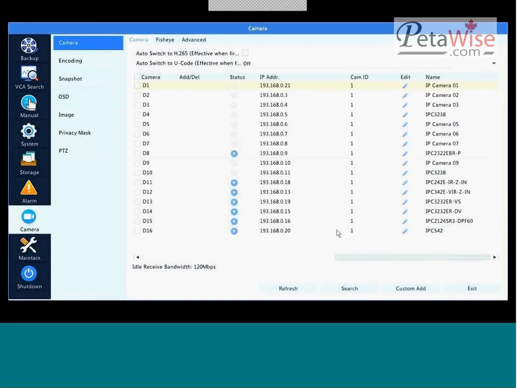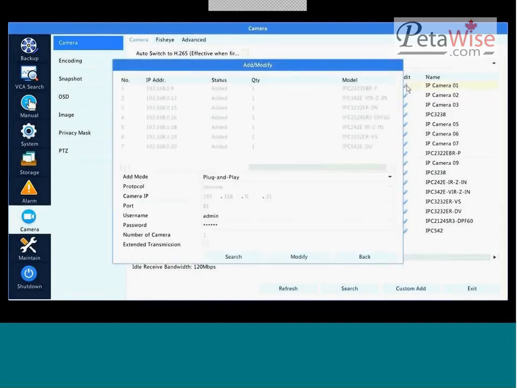Yeah, this is a 16-channel NVR. So we see here we have 16 channels, and by default, if we go to each of these and edit each of them, we'll see that they are all set to plug and play.